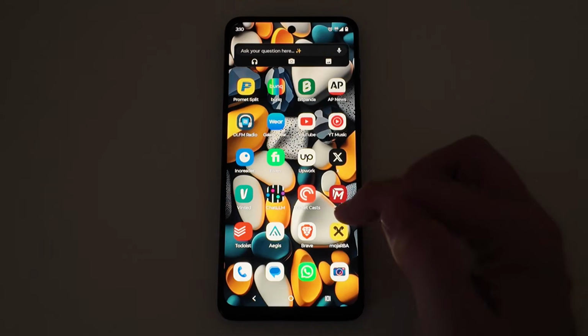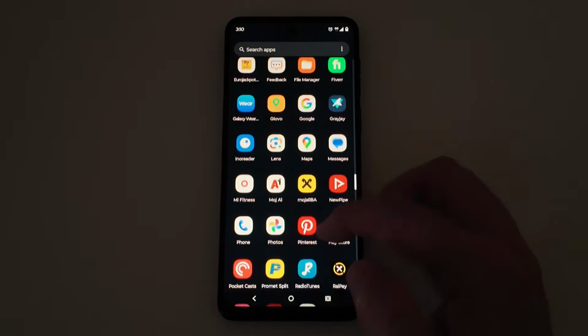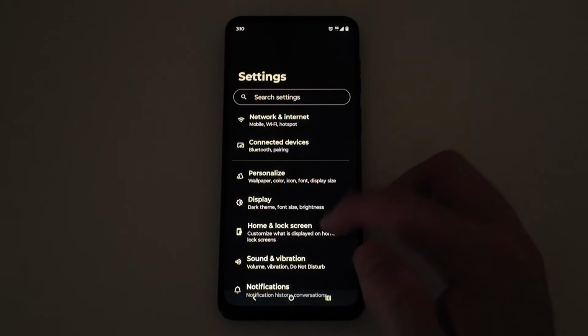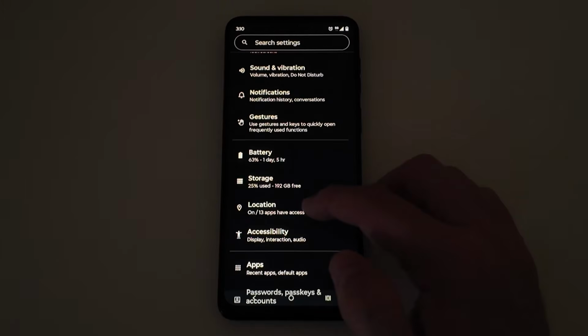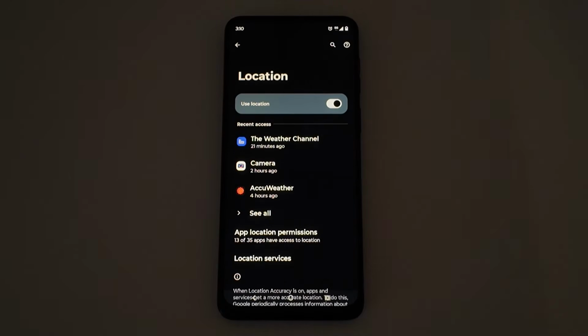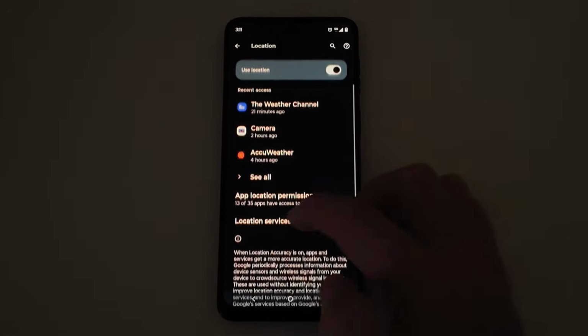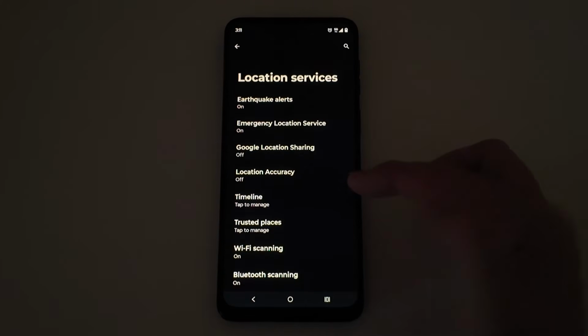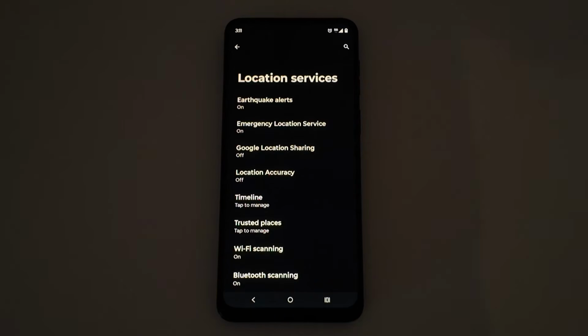Okay, so step three, we can lock location down properly. To do this, you can scroll down in settings, then from here scroll down to location. And then here you can fully disable the use location option. If you don't need it at all, then obviously it's a good thing to turn off. But if you do, you could also go to location services if you scroll down, and then you'll see some of the location services.